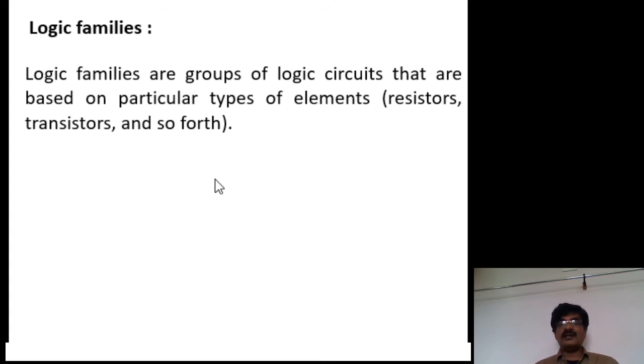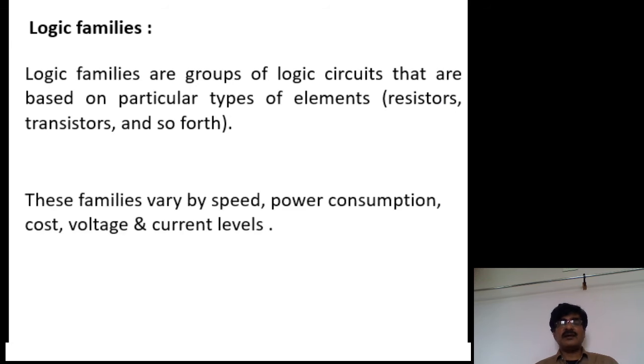Now see how one logic family differs from another logic family, based on different parameters. The parameters may be speed, power consumption, cost, and different voltage levels and current levels used for representing logic 0 and logic 1, etc. So these are the parameters usually used to differentiate one logic family from another.